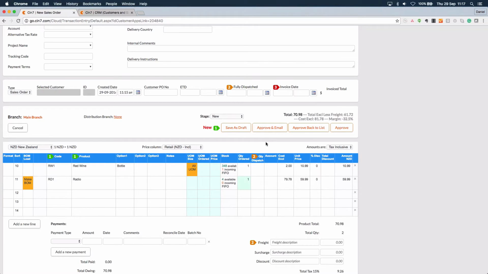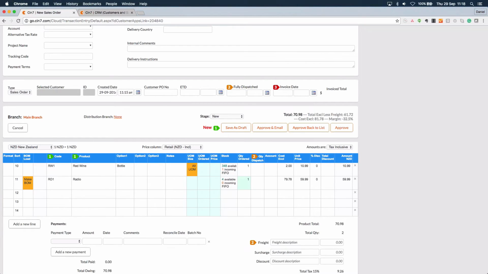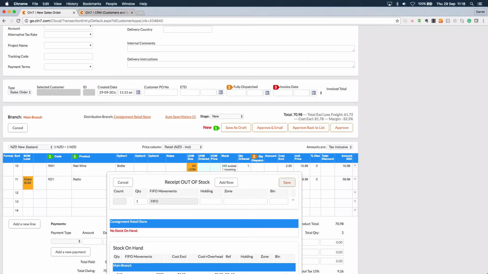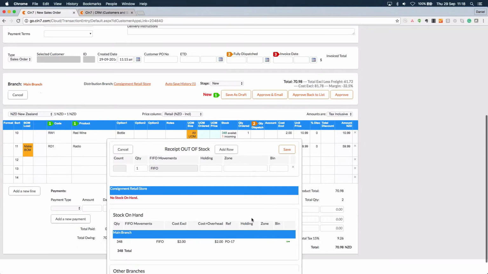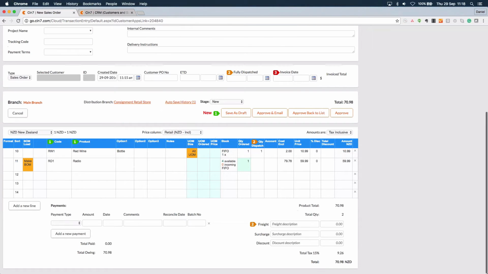Now, when you come to dispatch this order, the important thing to do is to change the distribution branch over here to Consignment Retail Store. And what this does is allows you to distribute from other branches in your system. So the red wine we're going to be distributing from our main branch, which is fine. So we can pick the main branch there and save it.